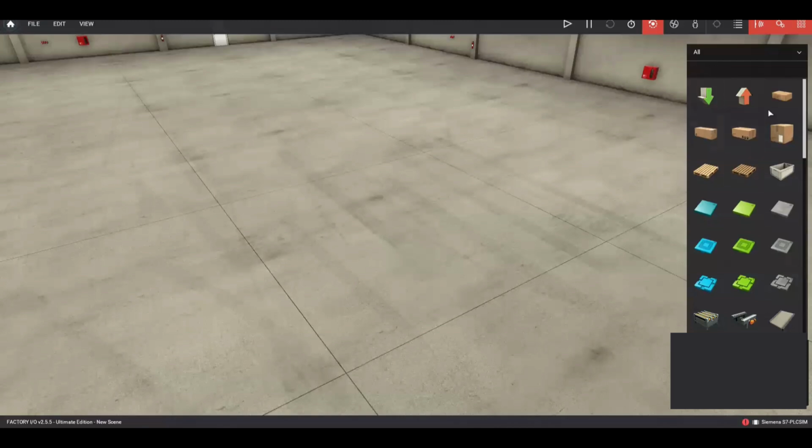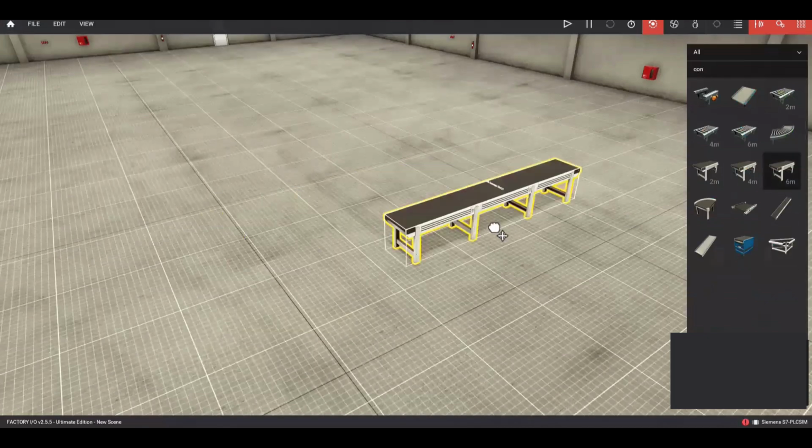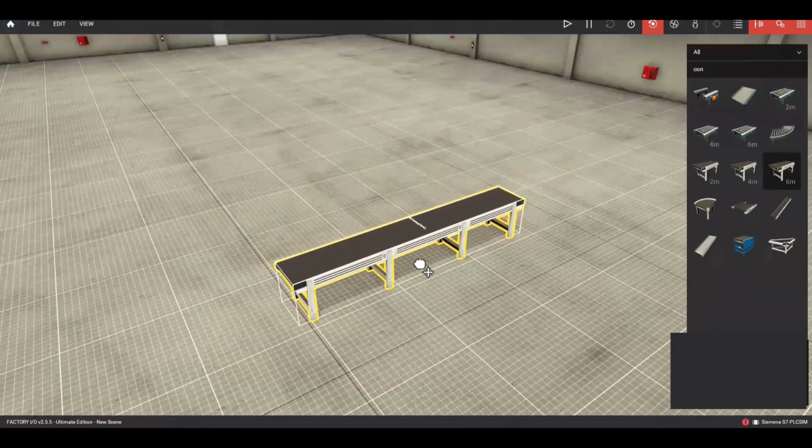So in this case, this is how its interface looks like. It is quite simple, very simple. You can type here a conveyor, and we are using this large conveyor, 6 meters conveyor.